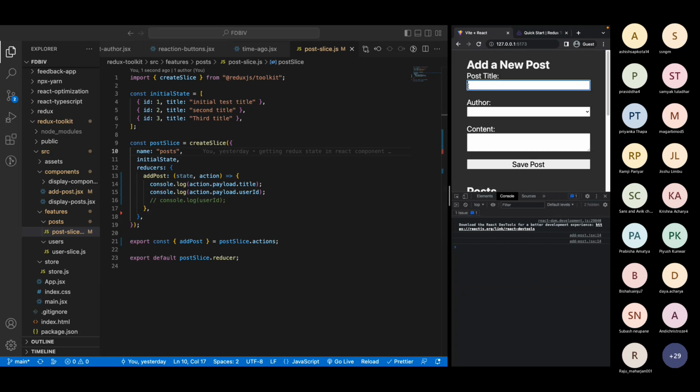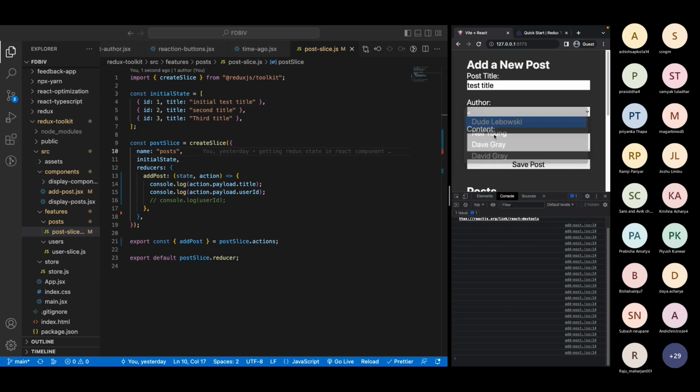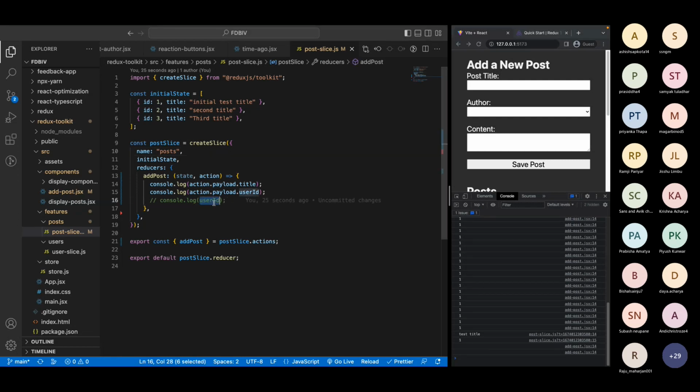Okay, so let's finally verify it. This is title, and this is the author, and this is test content. If I click on save post, see, test title, and this is user ID. So this is coming from add post. Do not worry about it. We have some console logs in add post as well, but we haven't actually printed this other field, content. That's why it is not here. Yeah, it is here, but we haven't printed it. It means we have successfully received this thing here, right?